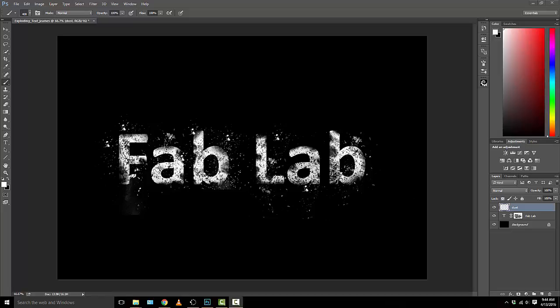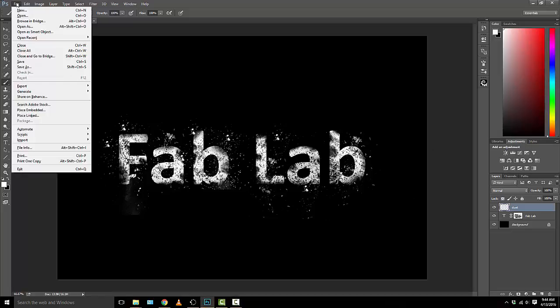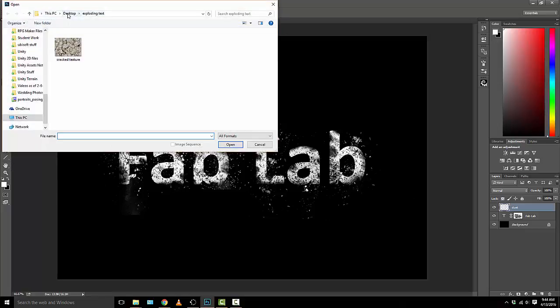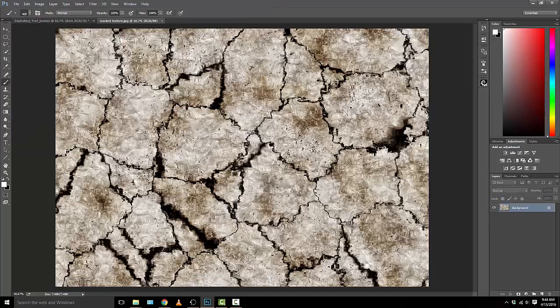If you haven't already, you need to download and save the file that's on Jupyter Grade. And we're going to go ahead and open that file up by going to File, Open. And I put mine on my desktop in a folder called Exploding Text. It's called Crack Texture. And so it's going to open up an entirely different file. It's going to be tabbed here so I can go back and forth.